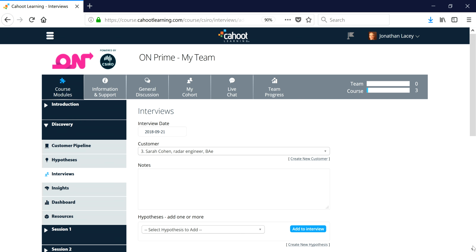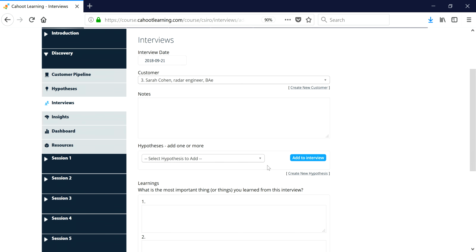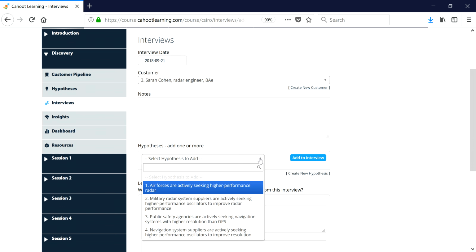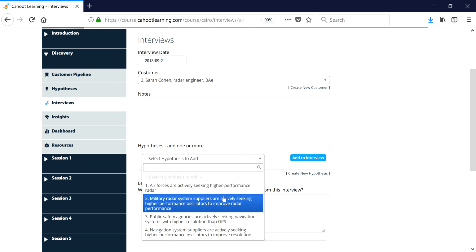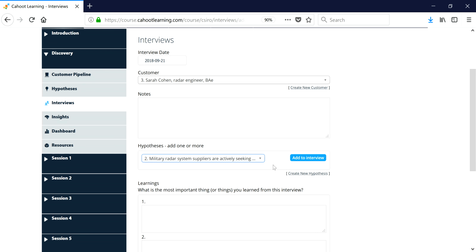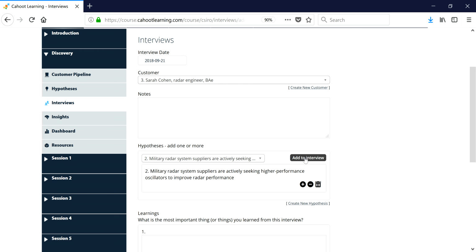Let's select the hypotheses that we tested during the interview. Let's imagine that we tested that one. We add that to the interview. And here we have the option to say whether our discussion with Sarah supported, that is validated, or did not support, that is invalidated our hypothesis. Let's imagine that our discussion with Sarah did not support the hypothesis.